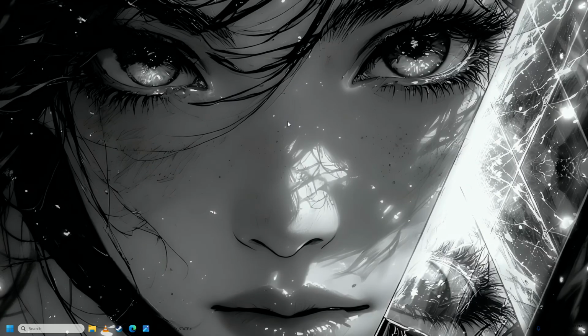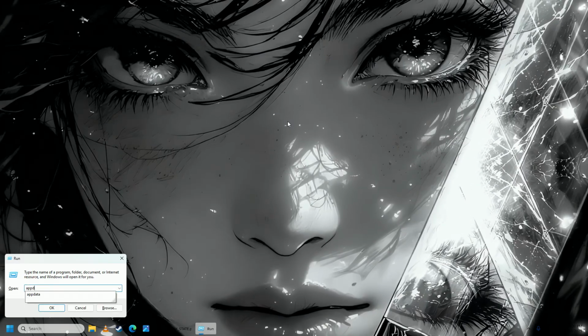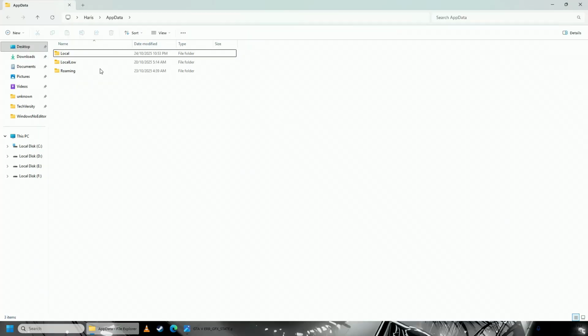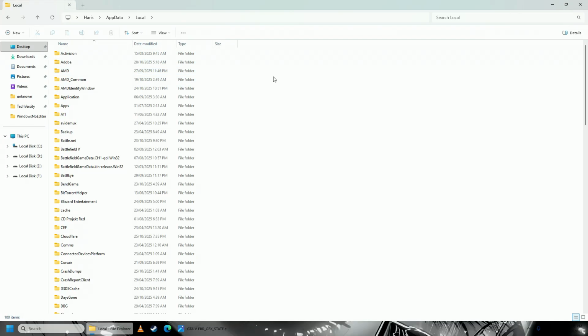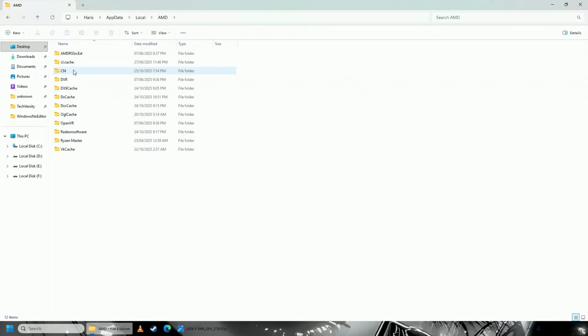And then you're going to open up the start menu. You're going to write here run. You're going to go on to app data. You're going to go into local. And here you're going to go into your graphic cards folder. So either AMD or a folder called NVIDIA. So I'm going to show you AMD. I'm going to go into it.